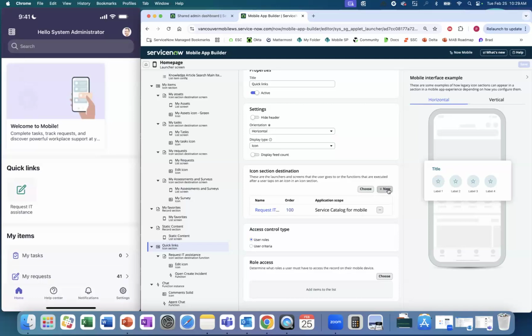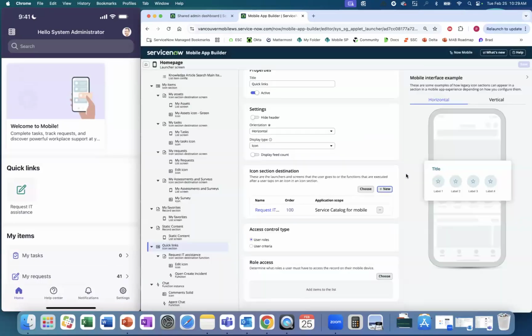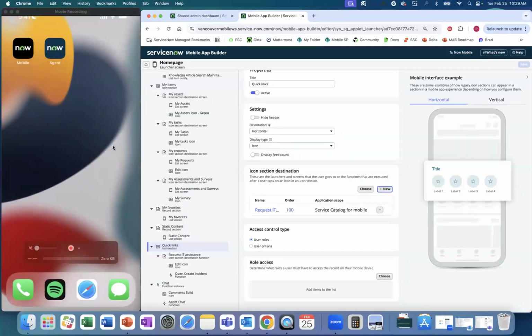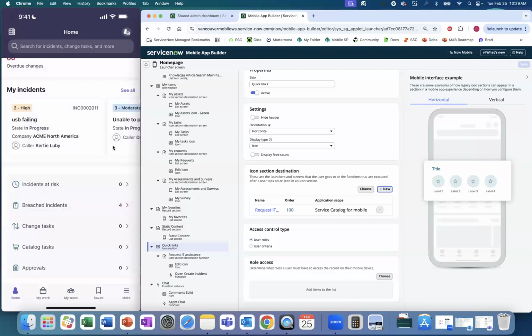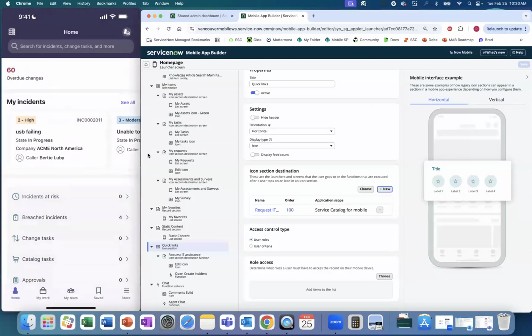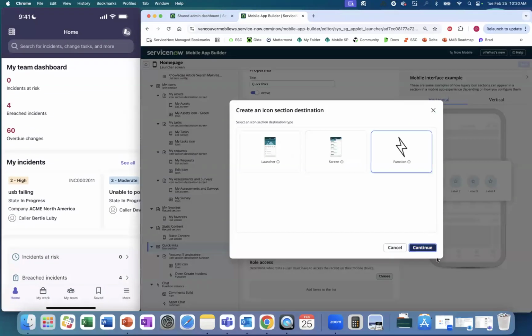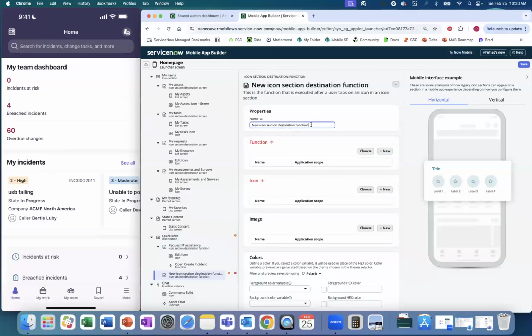So I will need to create a new destination. First thing I'm going to do is create a function icon section. The reason why I have to create a new one is because this does not already exist, right? Because on the agent app, this actually lives as a quick action. It's not an icon section. And so I'll just create a new one. And then we'll name this create instance icon section.